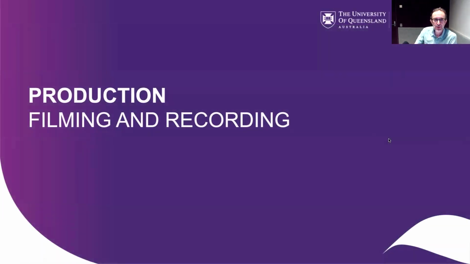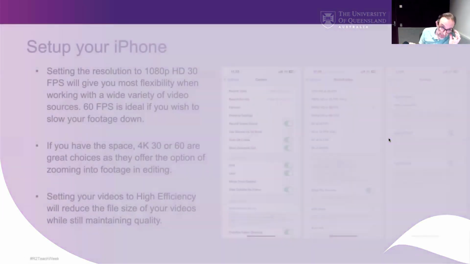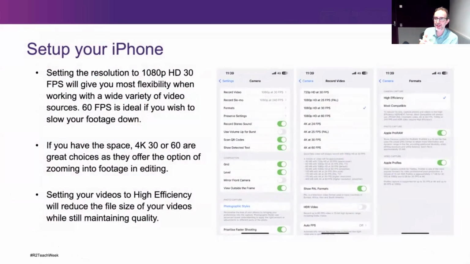All right, so the actual filming and recording process. The first thing you need to do is set up your camera. This is going to be more geared towards phones, because if you have an SLR camera or other video camera, it's likely that you might know those settings anyway. But generally, the same kind of idea applies. When you're setting up your phone, and I'll talk about Android and iPhone, there's a few considerations first of all.